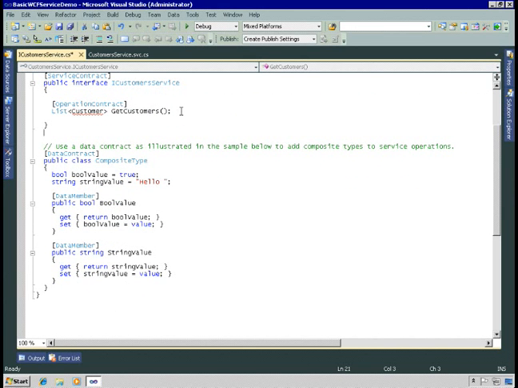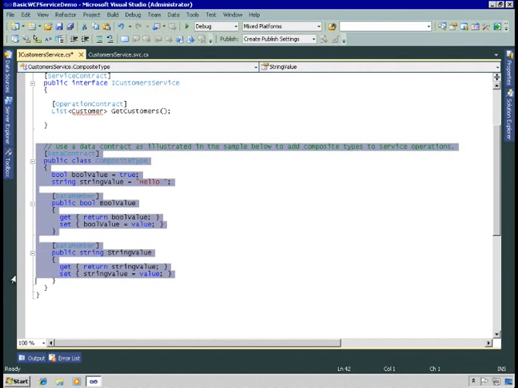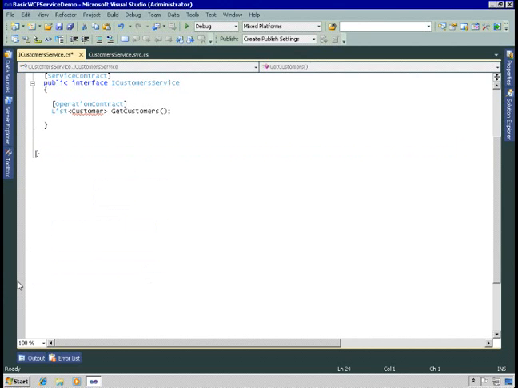Now, if I'm passing complex data types, then I would need to create a data contract. And in this case, because I'm going to pass instances of the Customer object, I need to create a data contract. So let's do that next. Let's get rid of all of this code and define my data contract.